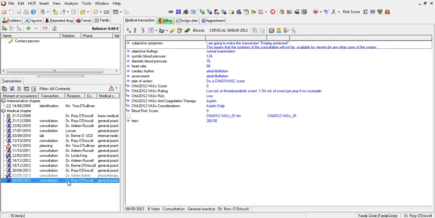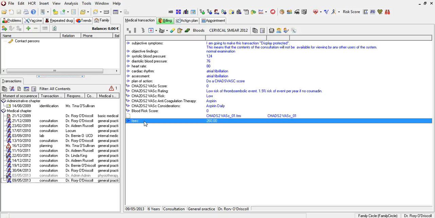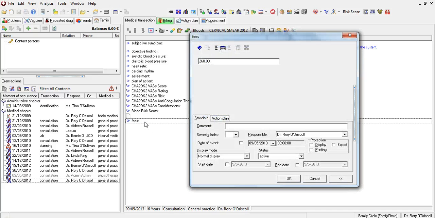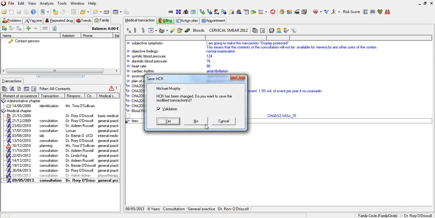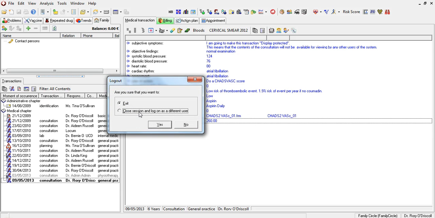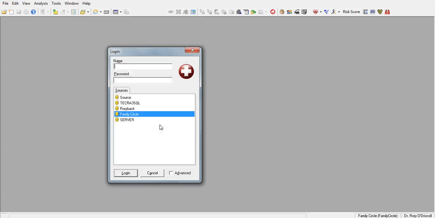I could, if I wanted to, simply display protect an individual item. The way to do that is to open the item as the user and to click on the protection over here called display protection. So if you double click on an item, or when creating an item, you can make an individual item display protected. So I'll now log out of Health1 again. I'll save that transaction and I'll log in again as admin.